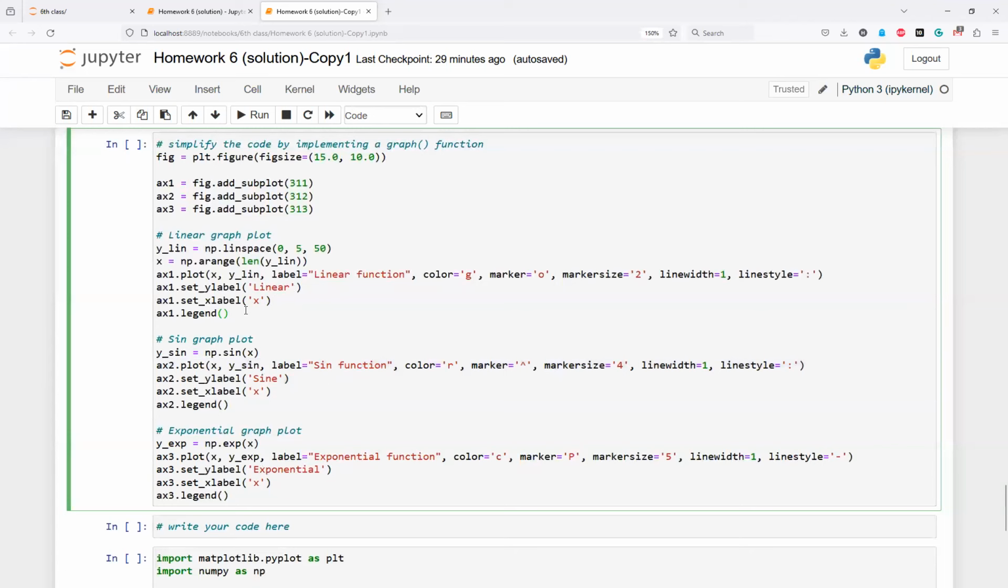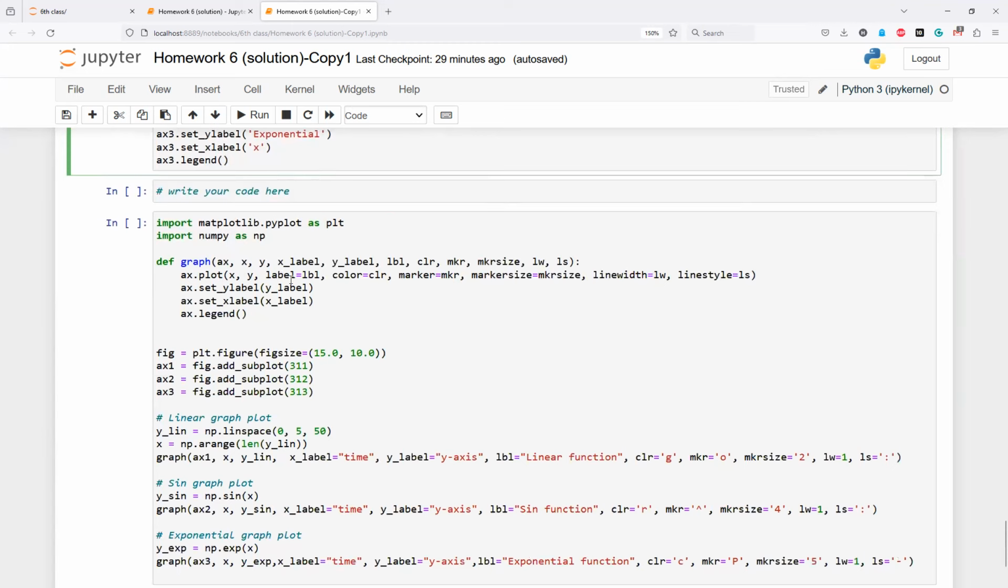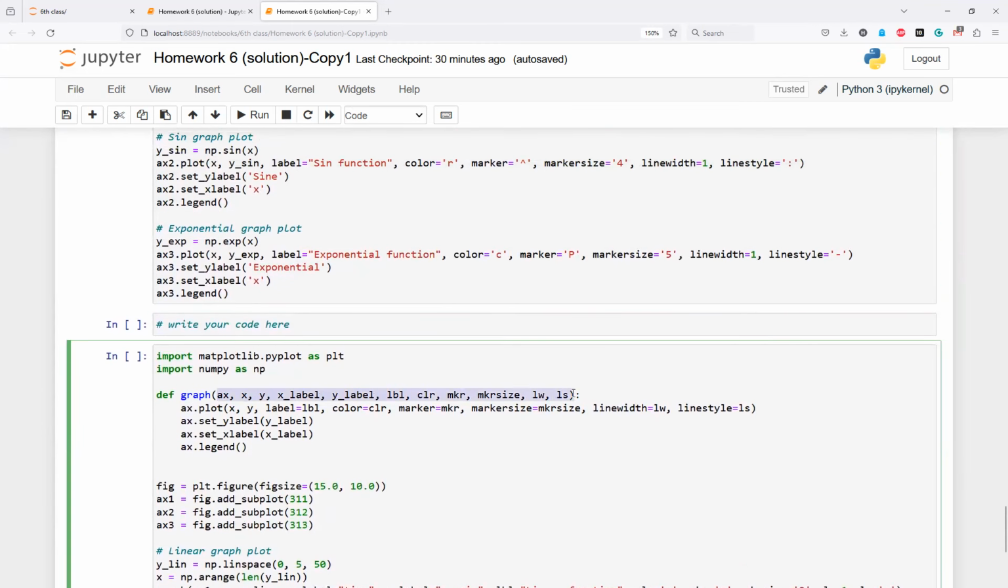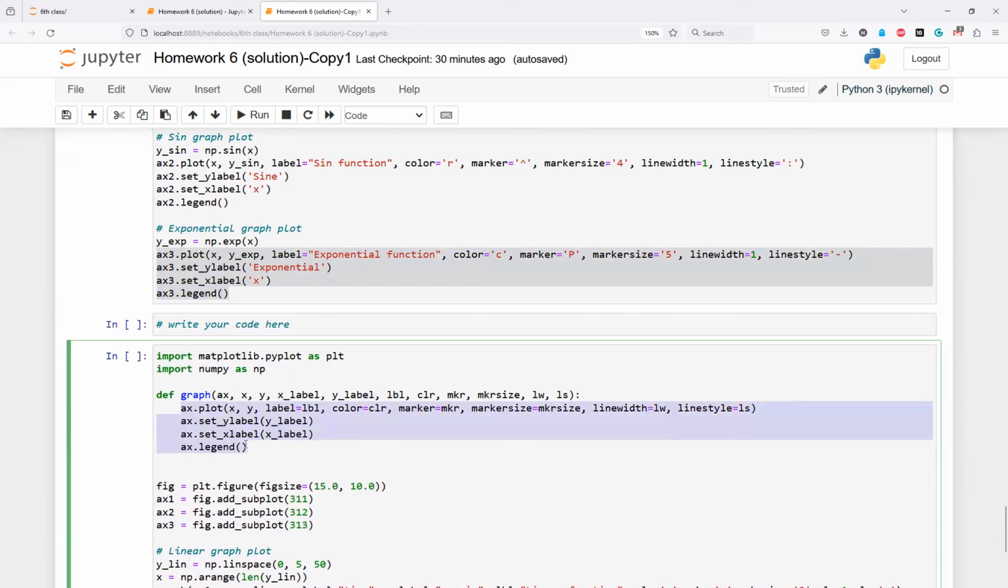So why not make one function that will do all of these? You just give it these inputs and it will do all of these for you. And so that's what you were supposed to do. So I create here this function, I call it graph. It gets all of these inputs, and then it puts all this code together and puts the respective inputs into the code.